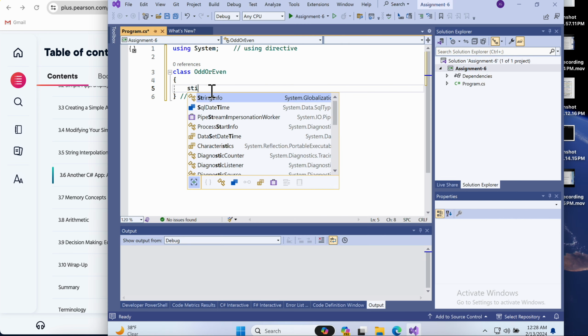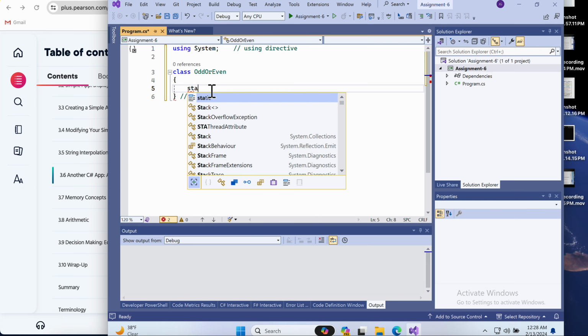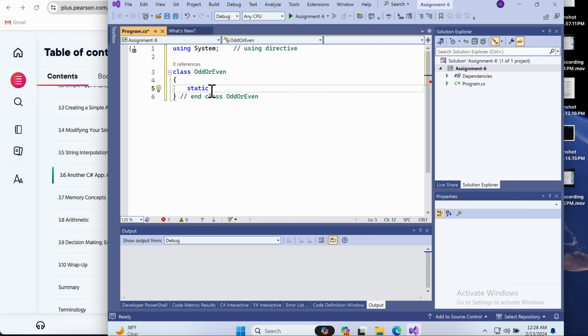What we're doing is we're going to write the static keyword, which just means that the main method belongs to the class itself and it's not an instance of the class. So it allows the method to be called without creating an instance of it. It means it's the method itself and it's part of this class here. It's not an instance of the class.